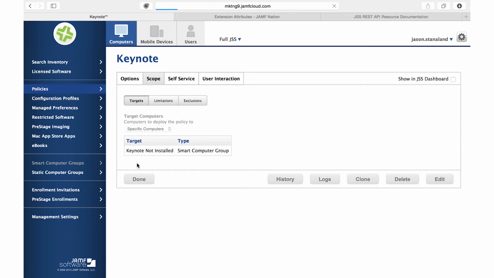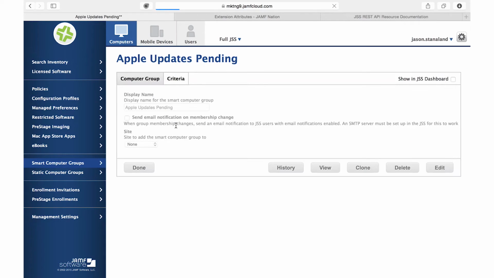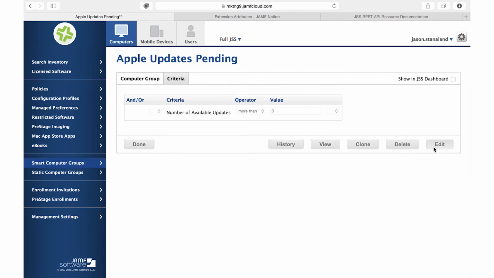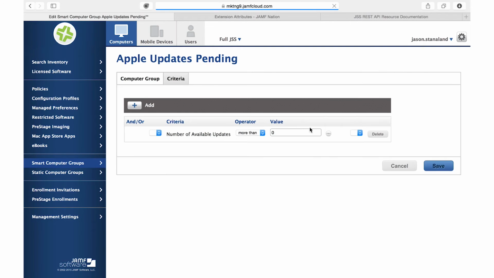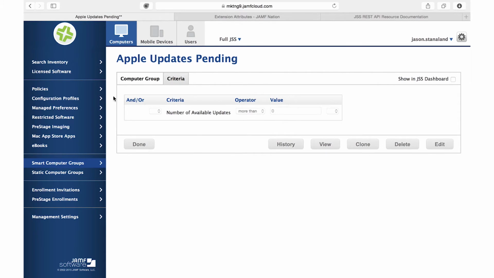I can also, here's another example. We'll go back to another smart group. Here's one that's built already that shows any device that has any kind of updates available for it. So this is Apple updates, any Apple updates that are pending.